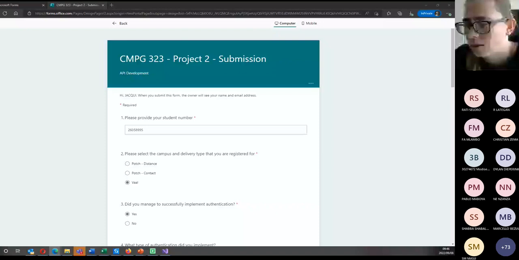Okay, then Kian asks, ma'am, does that mean that if the APIs work in Swagger but not on Azure, you'll still get the marks? As long as you explain to us how to test it, you can still get your marks. If we can't test it, then obviously that's a little bit of a different story.